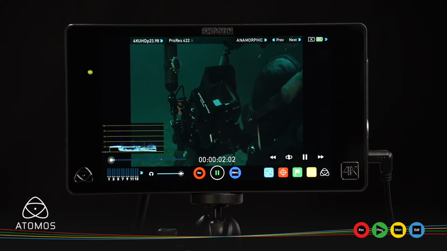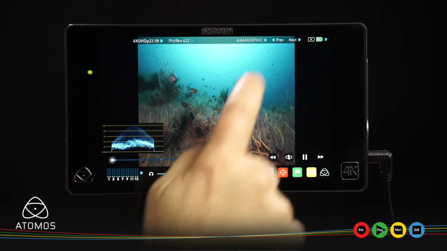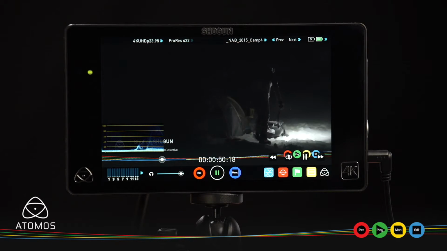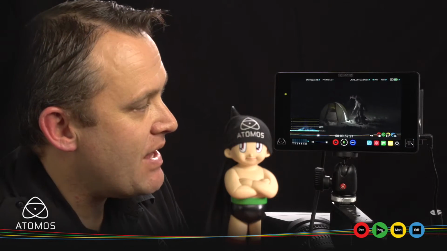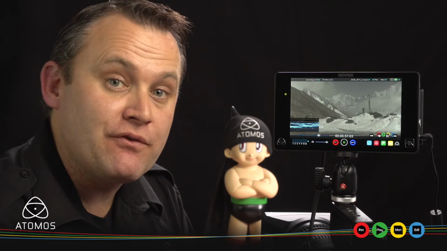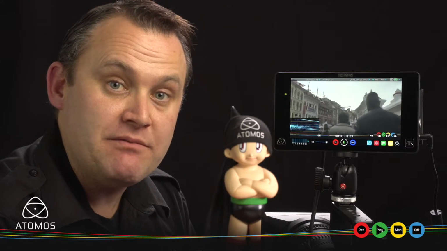So I'm playing my anamorphic, and my next clip will be the favorite that I tagged. So they're playing in sequence together. So that's a very powerful function. I can choose any clip, the whole clip. I can choose the favorite in the clip.